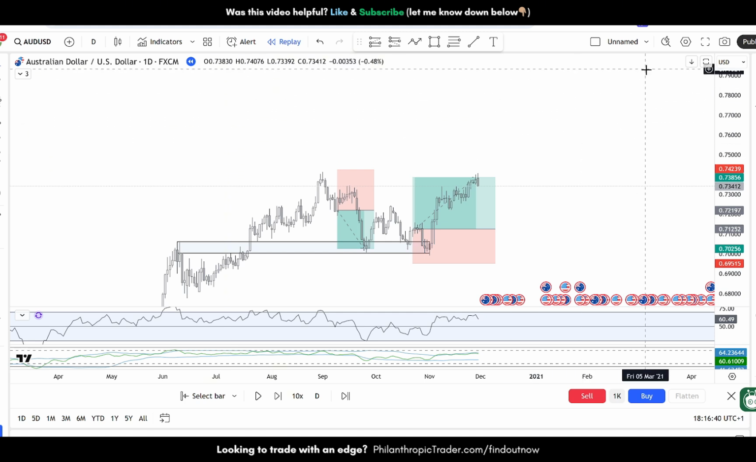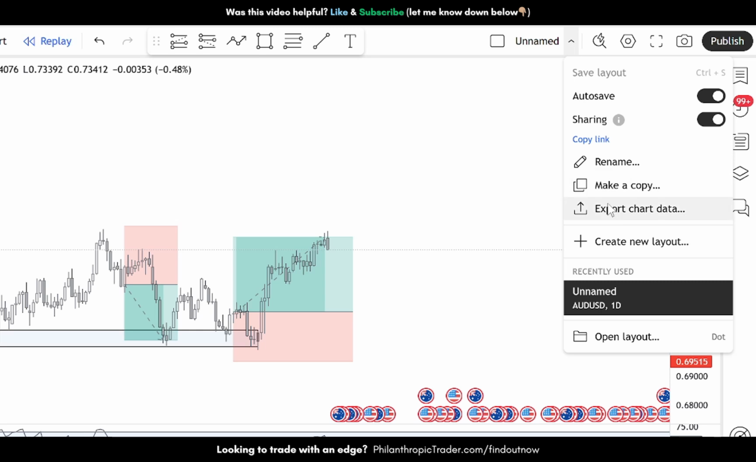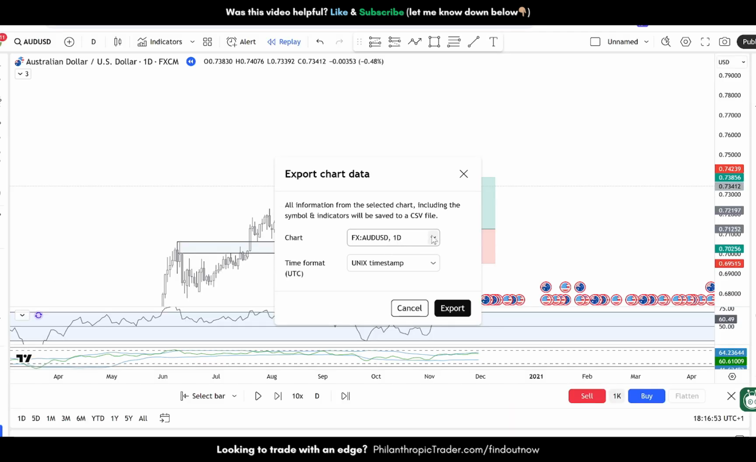But okay, this is free. You go over here to the upside and you see manage layouts. You click on that, and then over here export chart data, you click on that, and then you can select the specific chart. At the moment I'm looking at the Australian dollar versus the USD on the daily time frame, and you can play around with whatever you want, the Unix timestamp or the ISO time, and then you click on export. And in that way you have easily created a CSV file. And yeah, that's it basically.